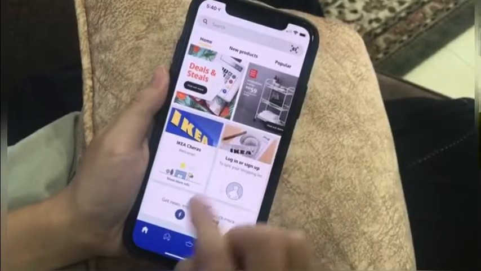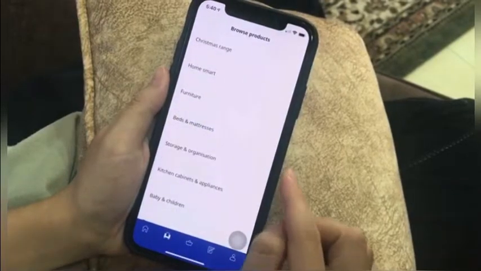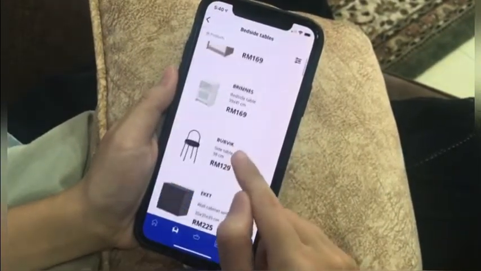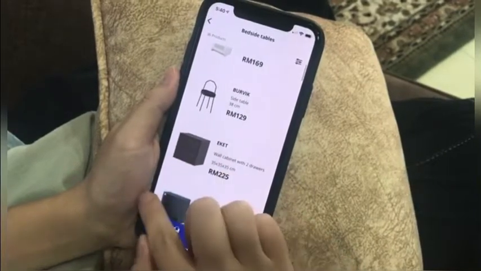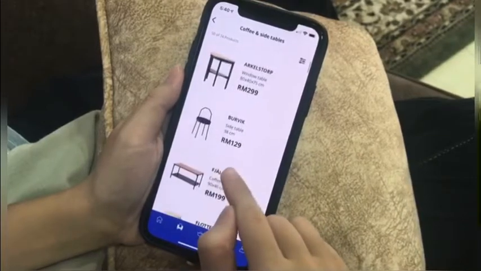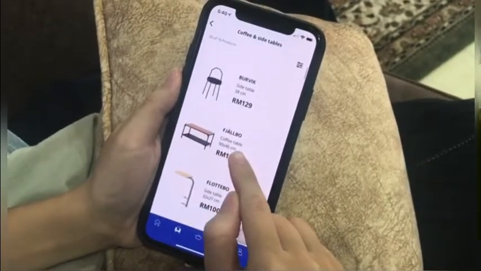Just click at the browse product and you search what type of product you want. If you are looking for the bedside table, you click at the bedside table and they will show you the result. Or if you are looking for the coffee table, just click on it and it will show you. Easy, right? Let's shop on the Ikea app.